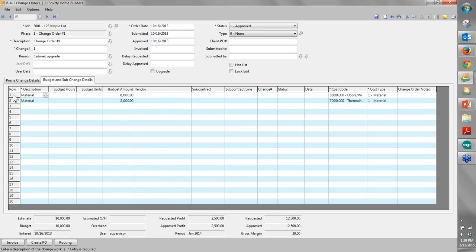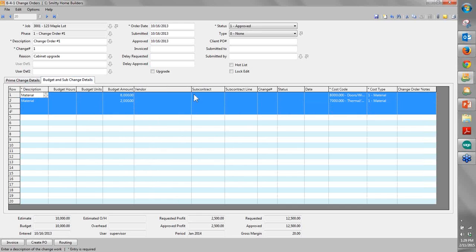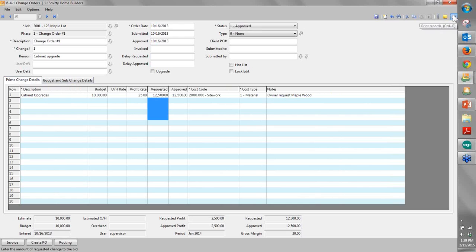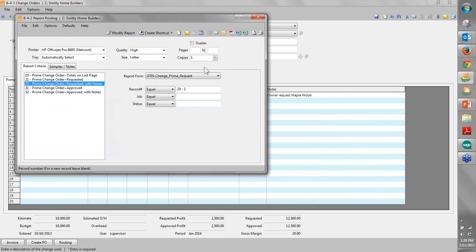Over on my budget tab, I figured out what it's going to cost me to increase my budget by, so I can make sure that I'm covering this in the budget. So if I'm adding a change order to increase the contract value, it's certainly going to cost me some budget to do it. So that keeps everything in sync as we move forward. Again, I can print this change order directly out of the system.